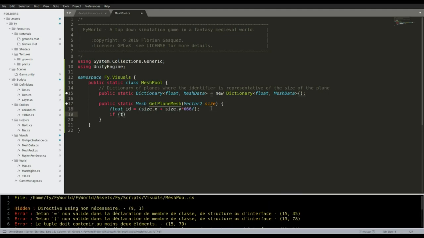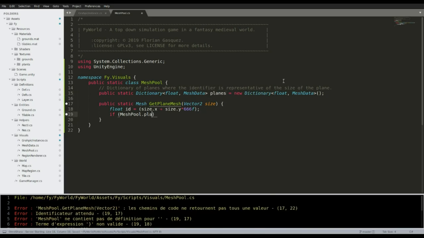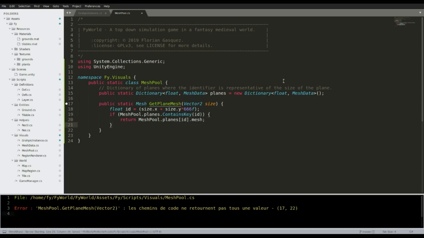So if mesh pool dot, oh yeah, it's better if mesh pool dot planes dot contains key ID, right? Just return mesh pool dot planes ID dot mesh. Else, let's add a new one.